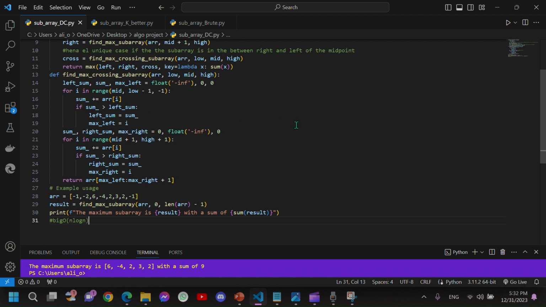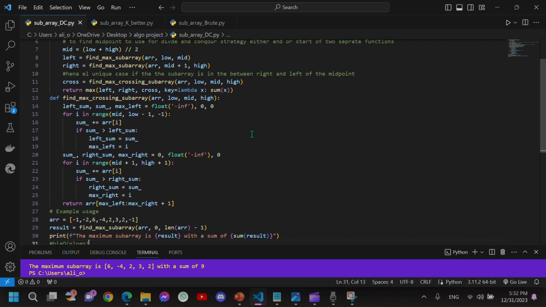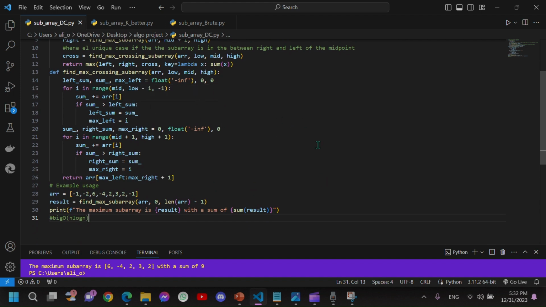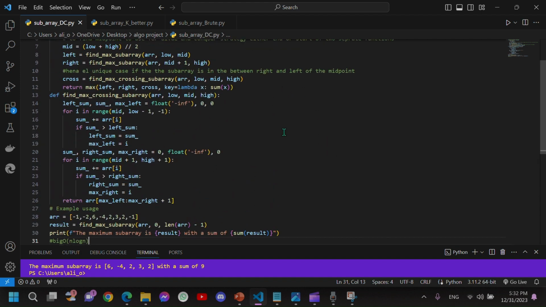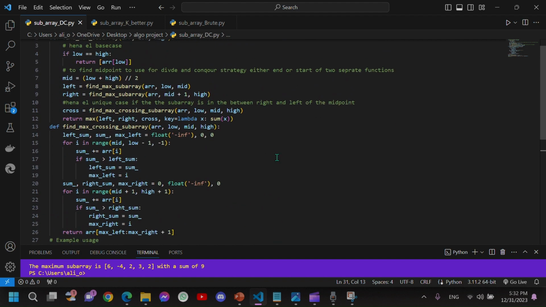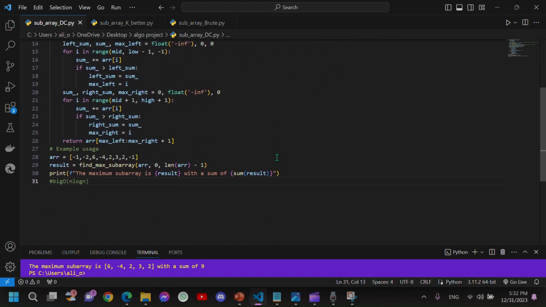Here, it might be in the middle. In case it's in the middle, we send another parameter, which is the middle one. Then we use the same methods again, and we return three things: the maximum subarray of the left side, the right side, and the crossing section. Then we compare them and choose which one is the greatest.